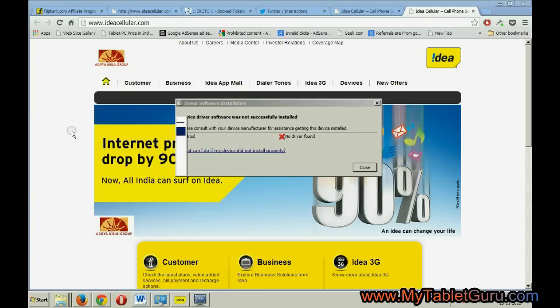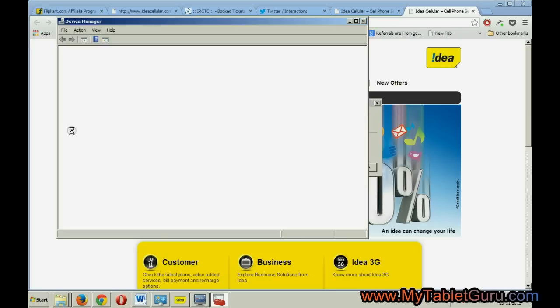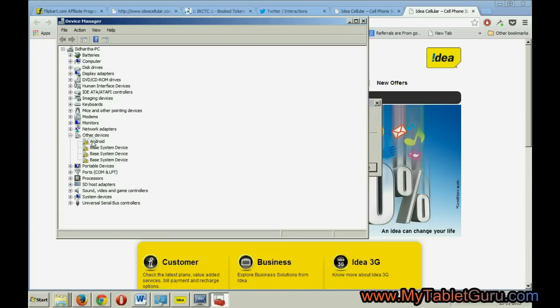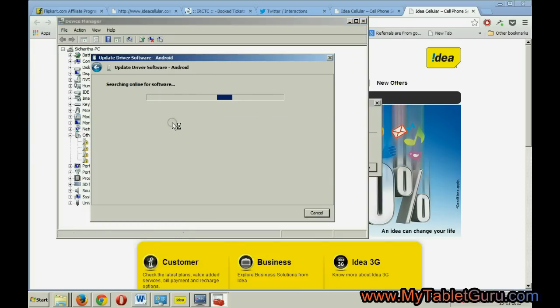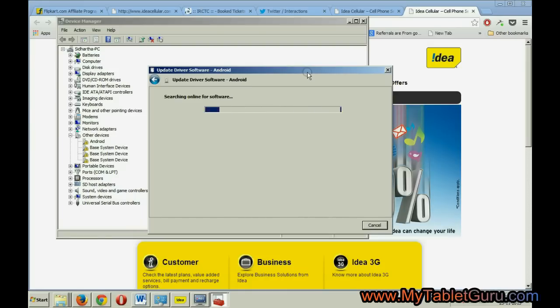In the device manager, under the option Other, there will be another option, Android. Right click on it and select the option Update Driver Software. Now here select the first option, detect the driver. For this method to work, the system must be connected to the internet.